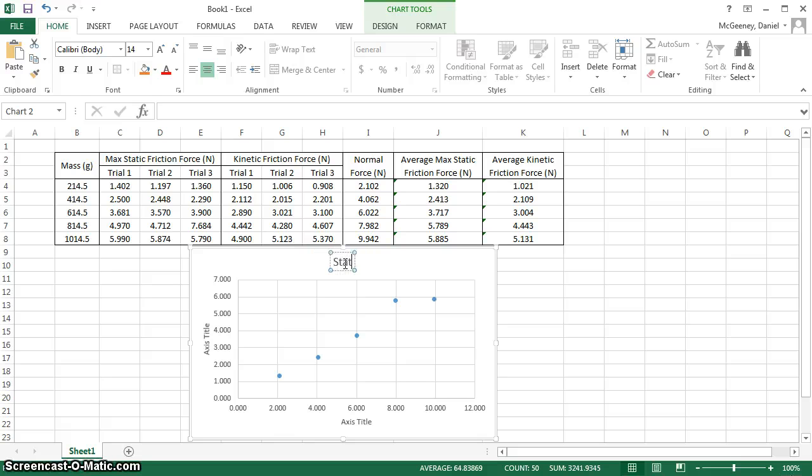Now, the chart title, you need to give your chart a name. Let's call this static friction for wood block and, what did I have? Corkboard. Or maybe you had sandpaper. Whatever you had, maybe give it that kind of title.